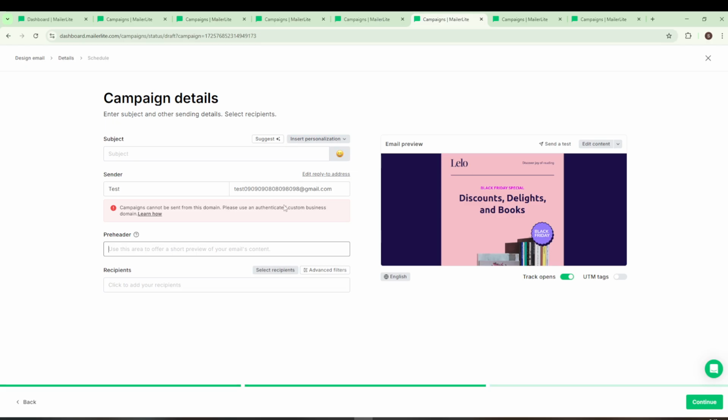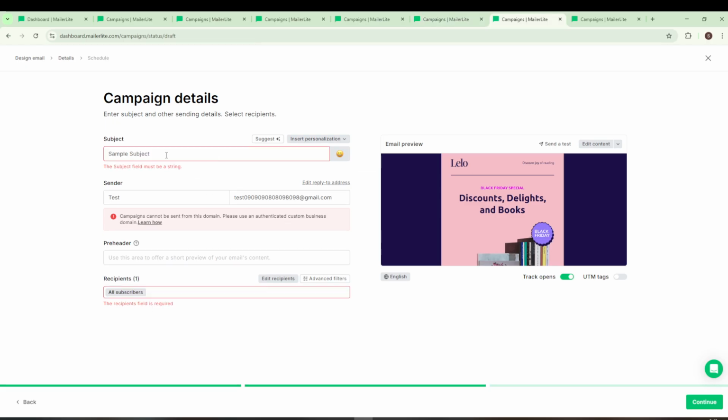Enter your email subject line. Keep it concise and meaningful so subscribers immediately understand the value. Confirm the sender name. You can edit it if you want your brand to be front and center. Select your recipients, making sure you've chosen the right group or segment.